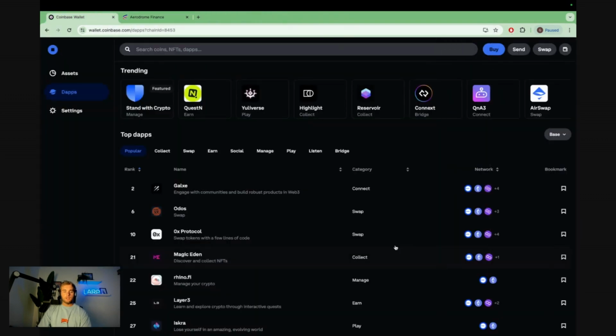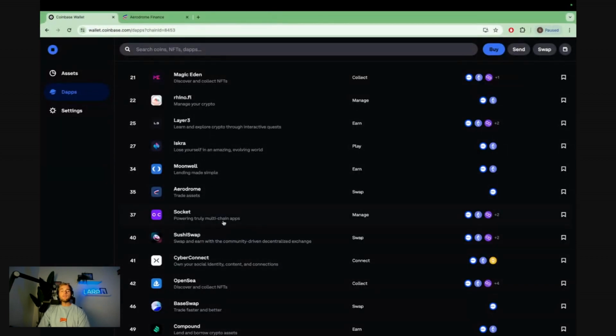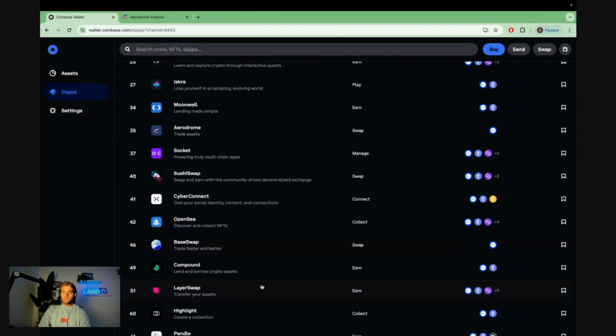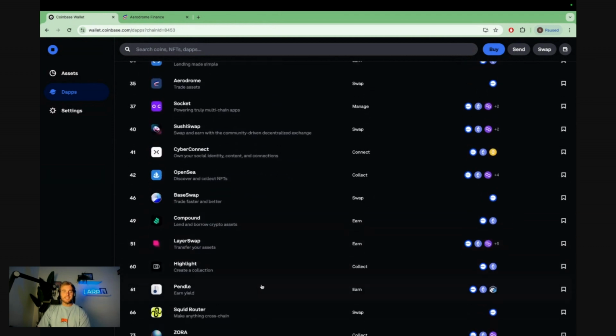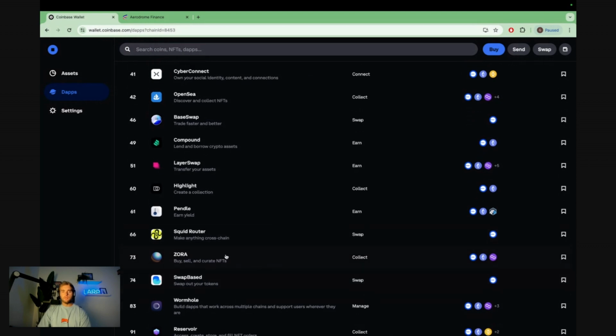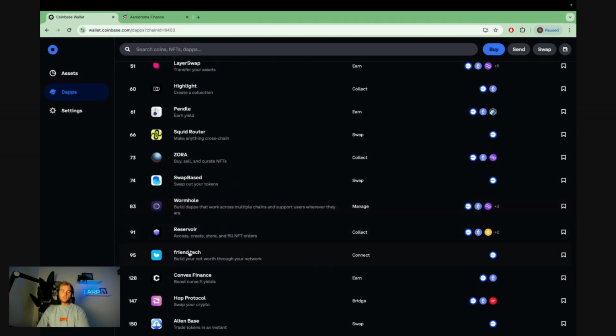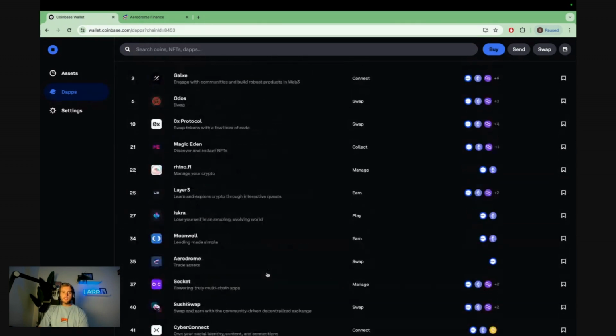Or maybe you want to, I don't know, what else have we got? We've got OpenSea there for more NFTs, Base Swap, which does what it says on the tin. Pendle, a little bit more complex yield product. And then you've got some cross-chain bridging and cross-chain applications there. FriendTech, more of a social-fi application. So all of these you can try out.